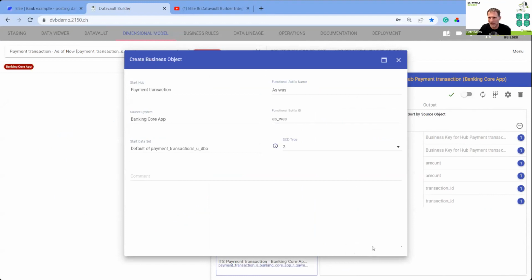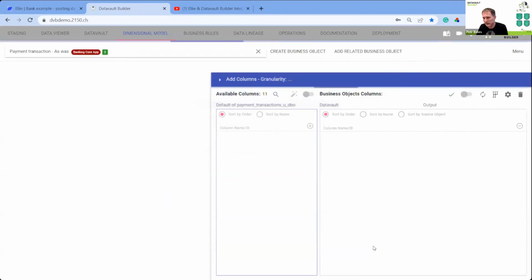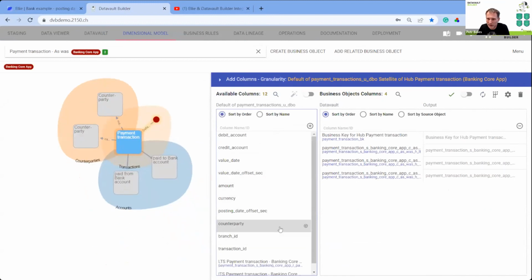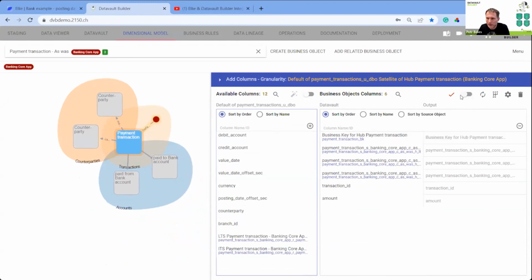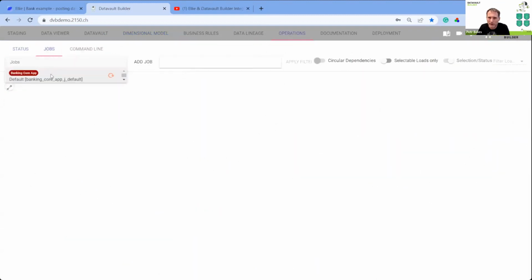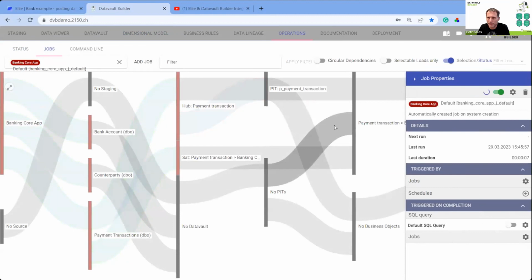We select SCD type 2. Now it's creating the PIT tables. That's why I will need to reload this kind of information. Let's do the same here. Let's take in the transaction ID and the amount. Let's store that. Now we can trigger this kind of a job.